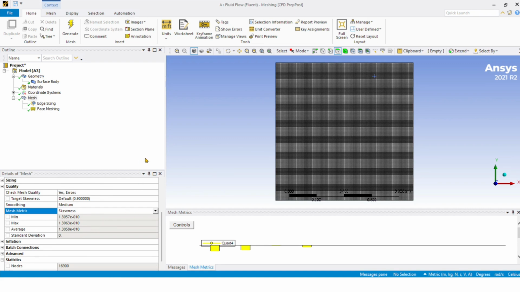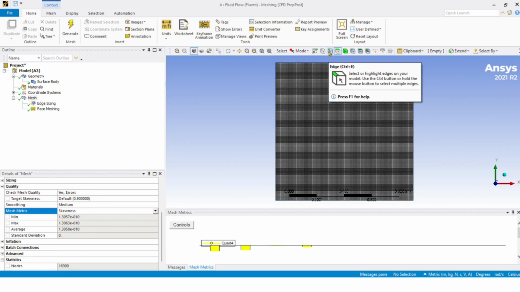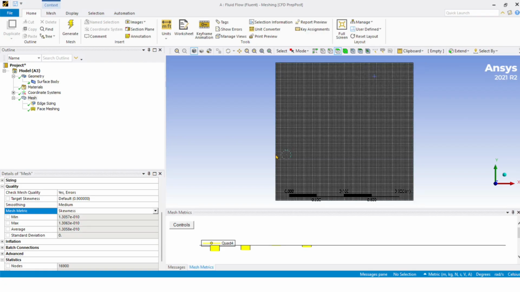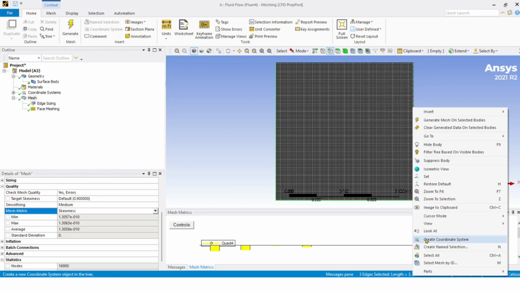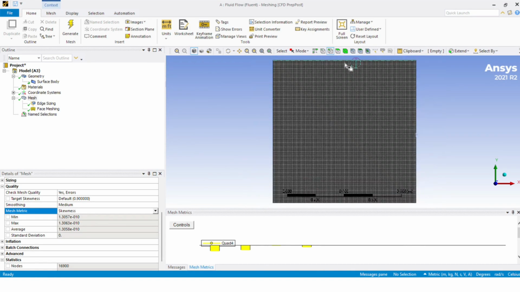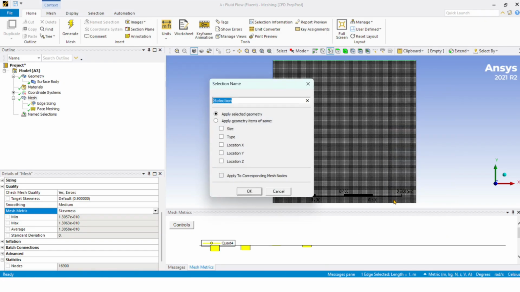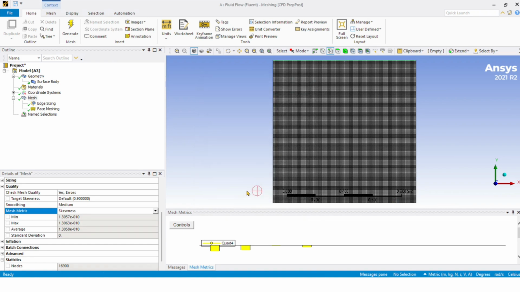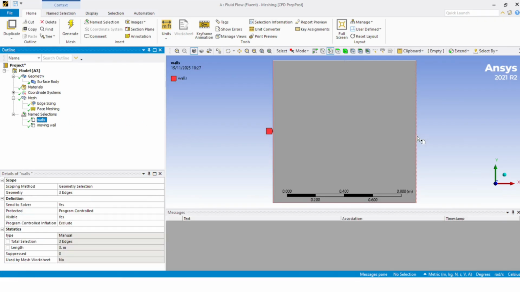The final step in mesh, before getting to setup, is to identify each edge. By edge selection, select those 3 edges. Create a named selection called walls. Then the other edge is moving, so we'll call that the moving wall. Let's check and see them: the three fixed edges and the moving one, like this.